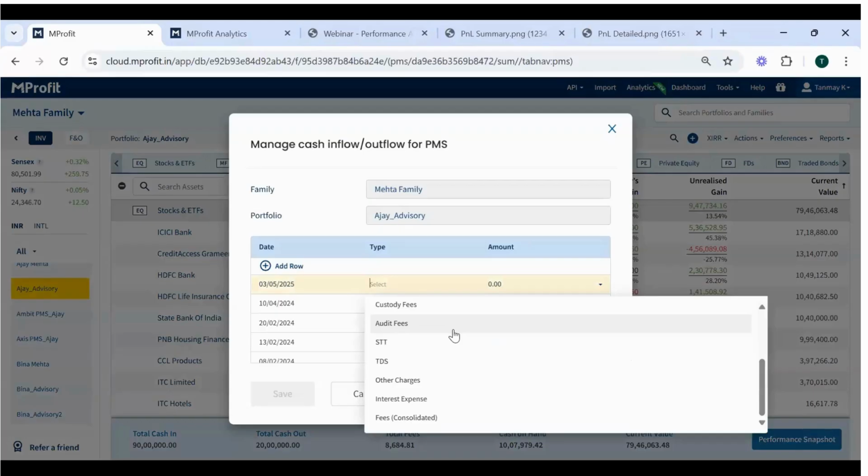Yeah, thanks, Radha. So, in case of normal PMSs, you get a bank book statement and transaction statements, which we directly support for import. But other than that, if you have any NDPMS portfolio, you might be getting transaction data, but for cash flow data, you can definitely enter it manually, including all the fees you are paying for that particular non-discretionary PMS as well.